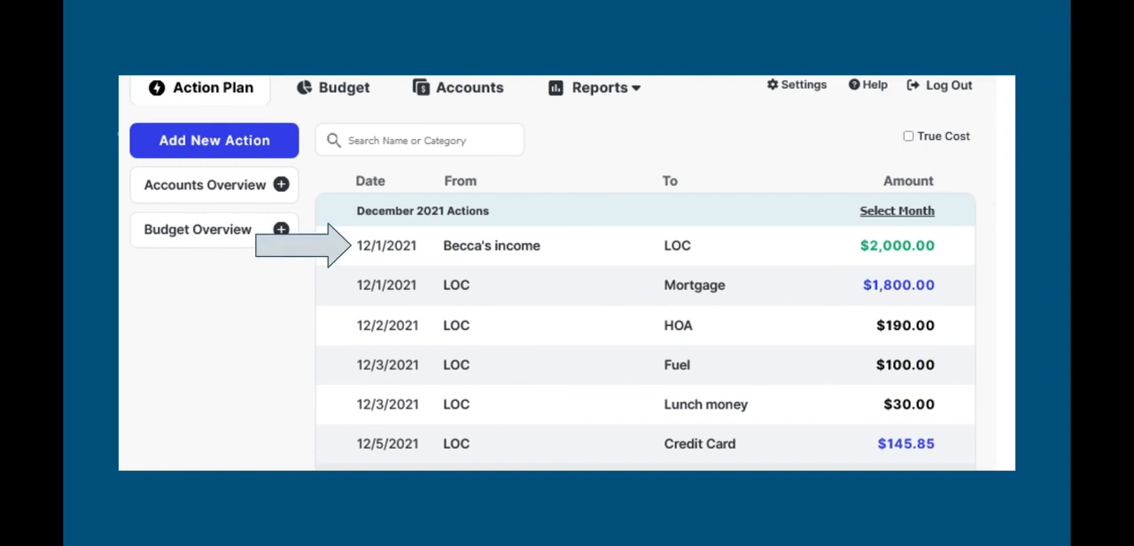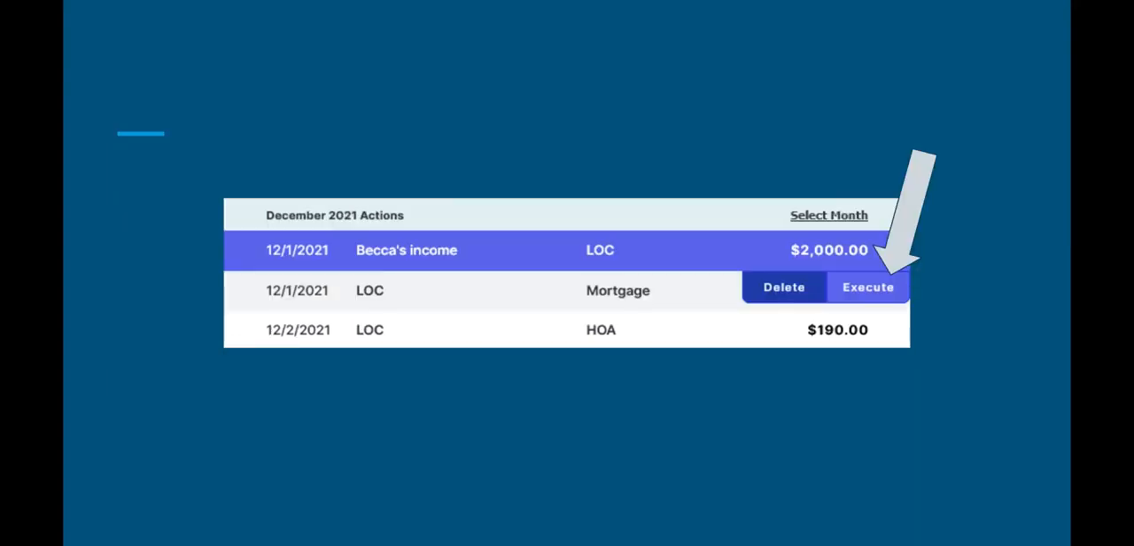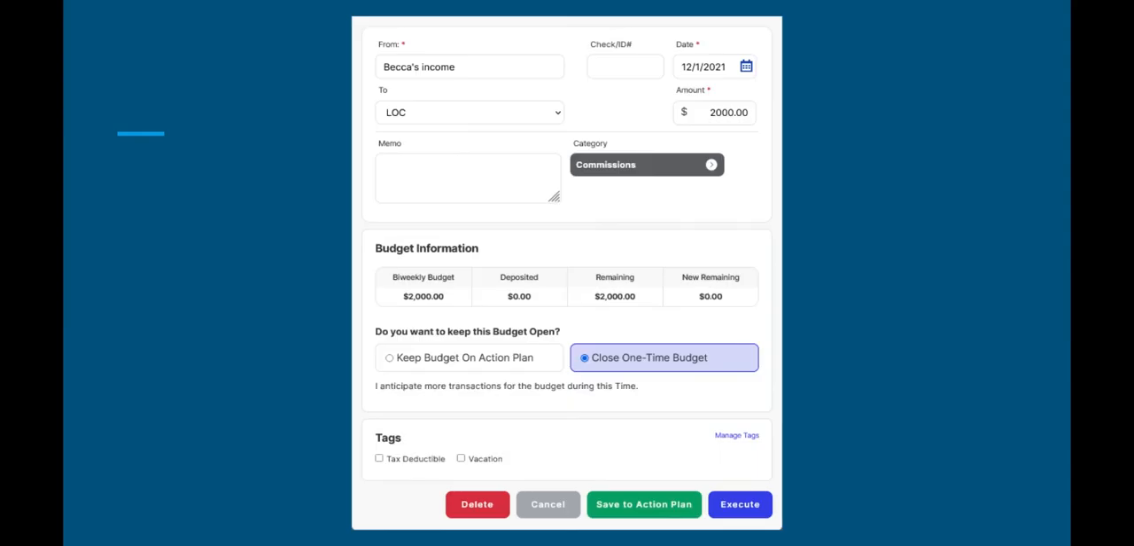Let's use the income as an example to execute the action once the income has been deposited in real life. You'll click once on the action and click Execute. In the Execute Action box that pops up, we have the opportunity to edit the information about this action before executing it. On the action plan, you're telling the program what actually happened in real life, as opposed to what was expected to happen. So with that in mind, we want to be as accurate as possible on the action plan, because this is how the program is going to keep track of where we are financially. For a bit more detailed explanation of executing actions, please watch the Executing an Action video.